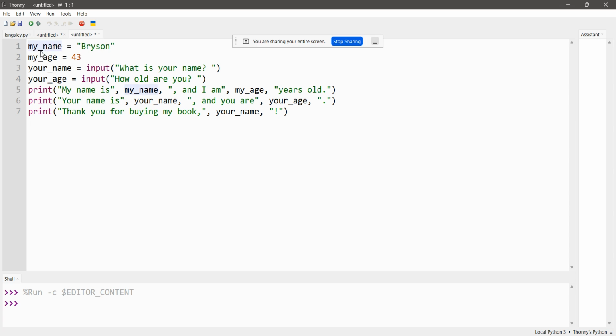And then when you are doing, maybe I have here my underscore name, there are two different words. So to separate them, we use an underscore to separate them. So you know that this is my name. These are two different words. So my underscore name.